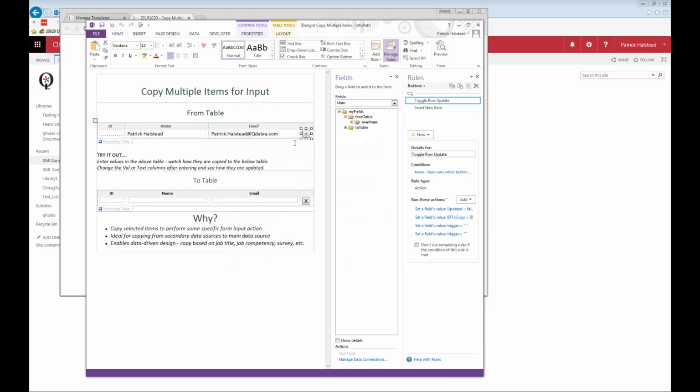Okay, so here's the form. And the form has a button. And the button is actually going to do two things. One is it's going to try to update an item if it already exists. And to do that, what we have to do, and you can see I'm using the main data source for both the from and the to, just to simplify things. But normally, you would be copying from a secondary data source.